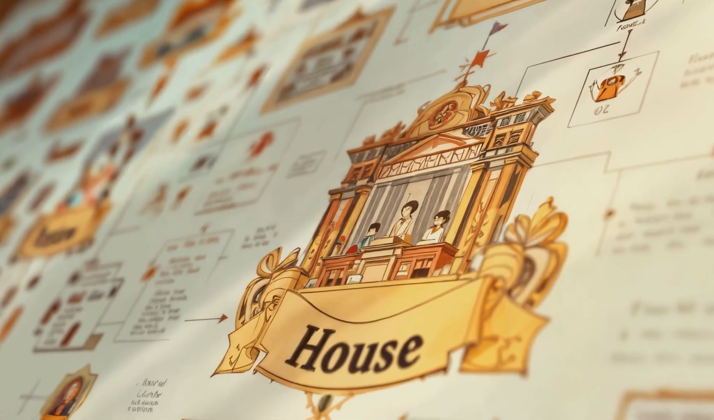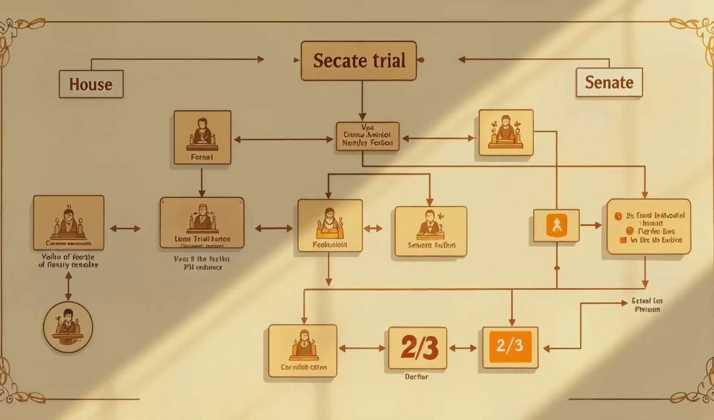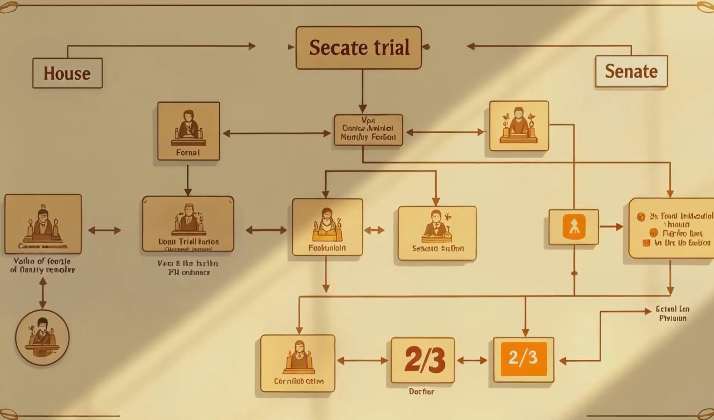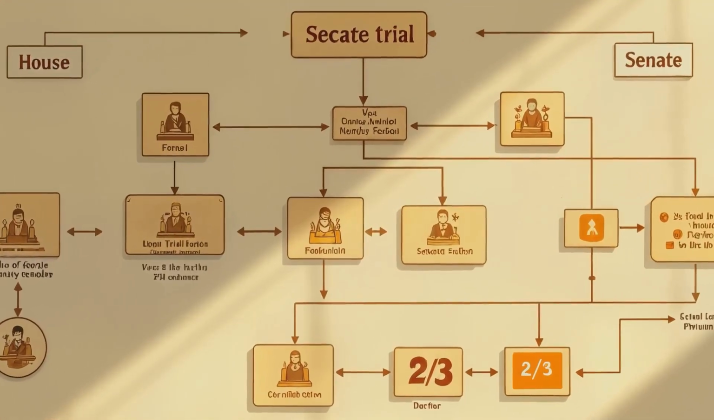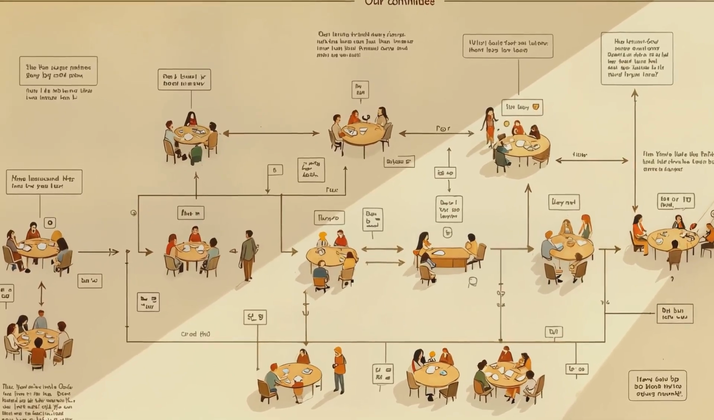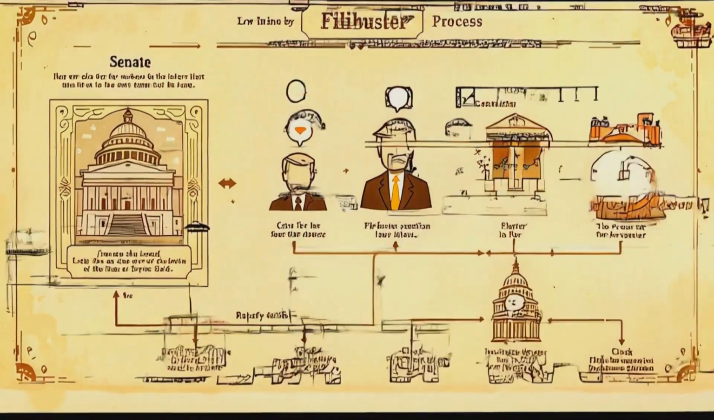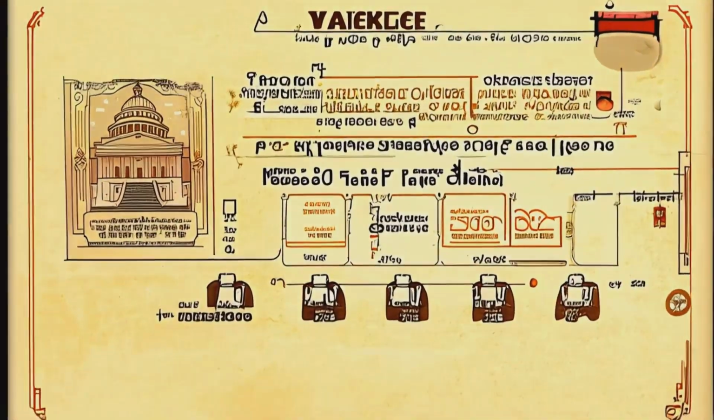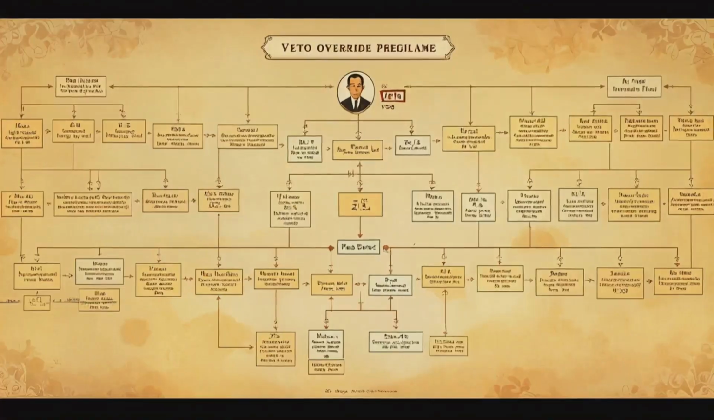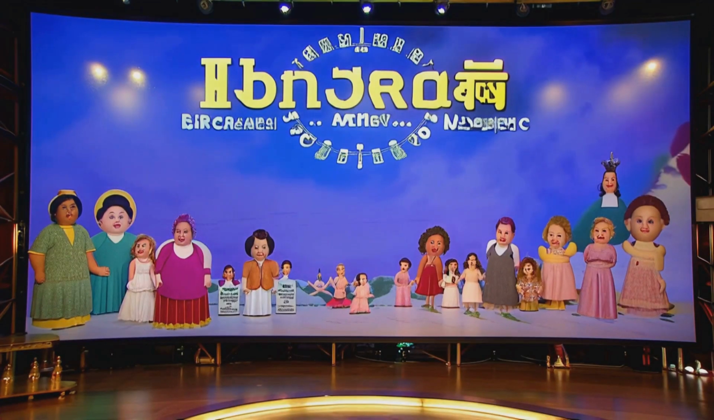The House can impeach officials by a simple majority vote. The Senate tries impeachment cases and can remove someone from office with a 2/3 vote. Most of the work drafting bills happens in committees. The Vice President is the President of the Senate, and senators can use a filibuster, speaking endlessly to delay a vote. Overriding a presidential veto requires a 2/3 vote in both houses.